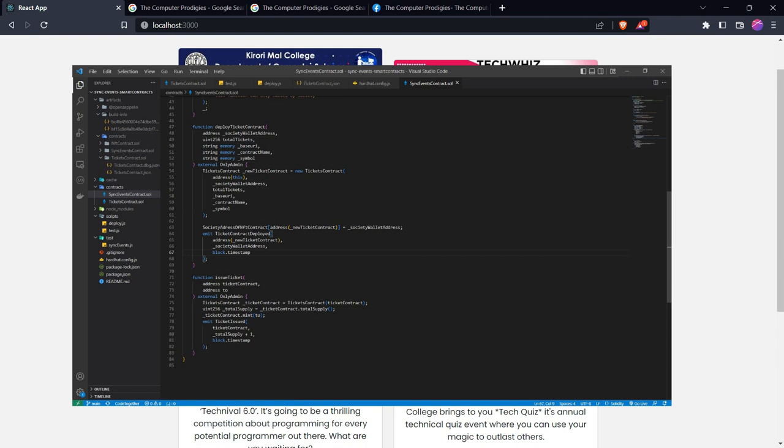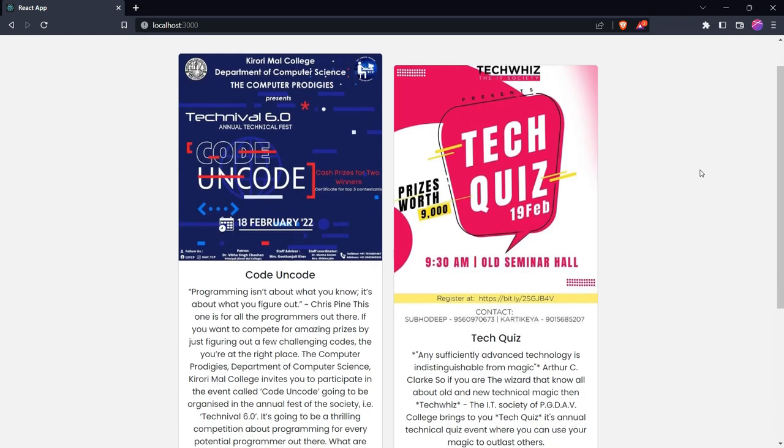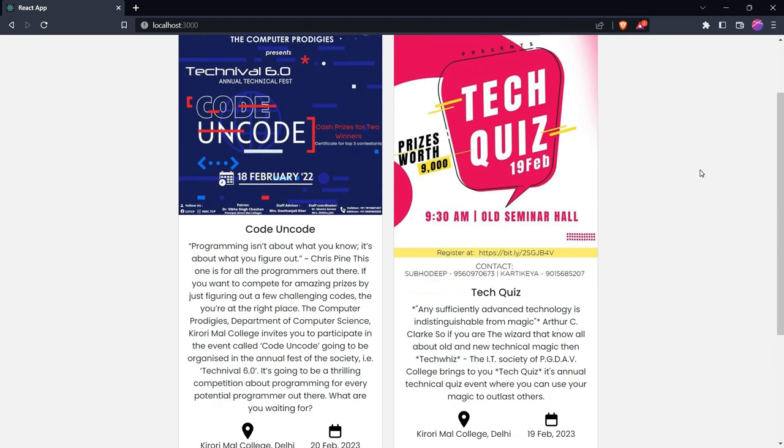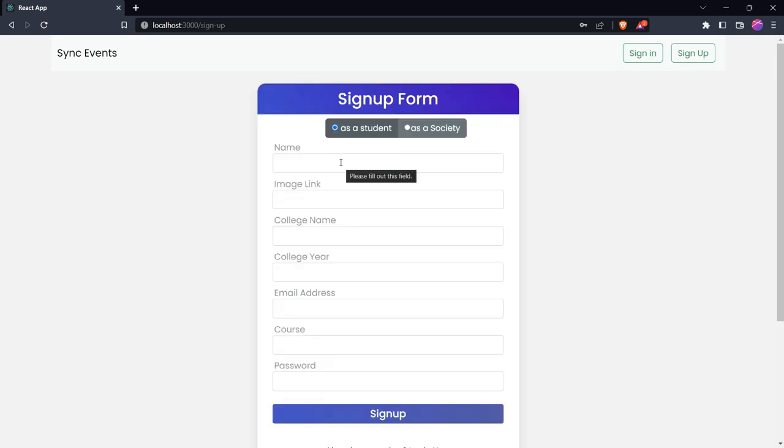For publishing this event also we first deployed another NFT smart contract for this event specifically, and when we register in this event, at the time of registering we can issue an NFT to the user who wants to register. Now I have opened this website after signing out. You can see that these two posts are still here, and here we have the option for sign up and sign in. This time let's sign up as a student.